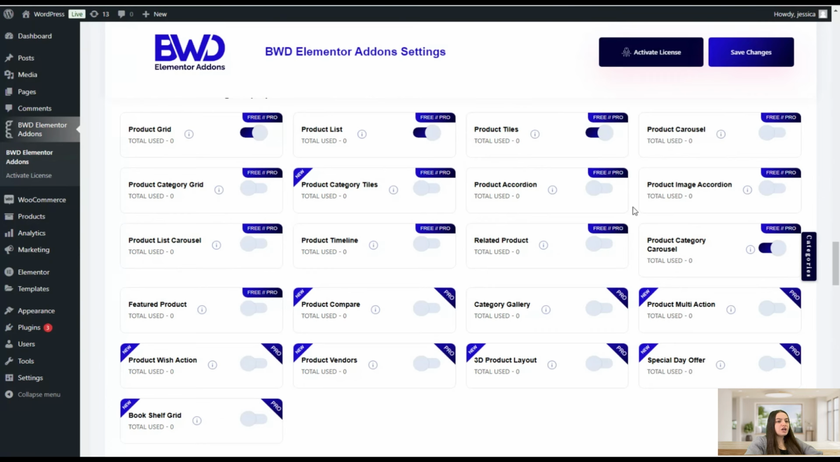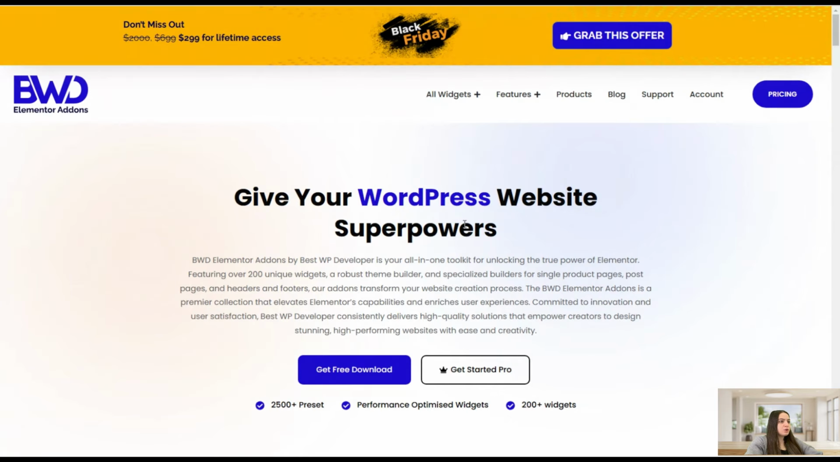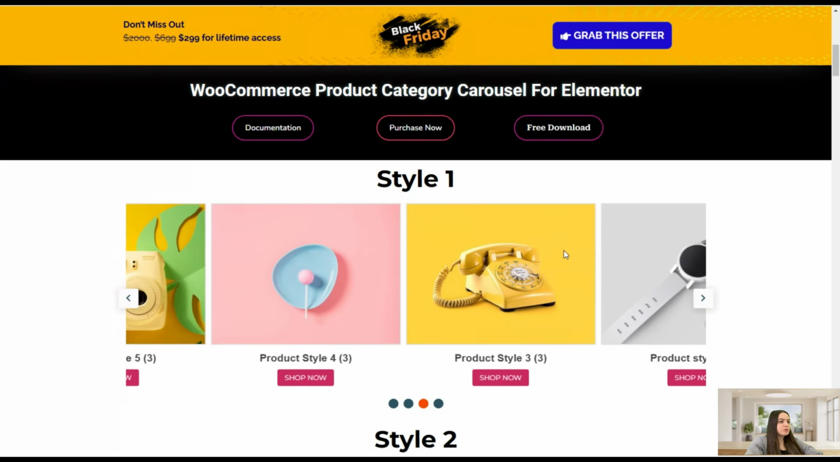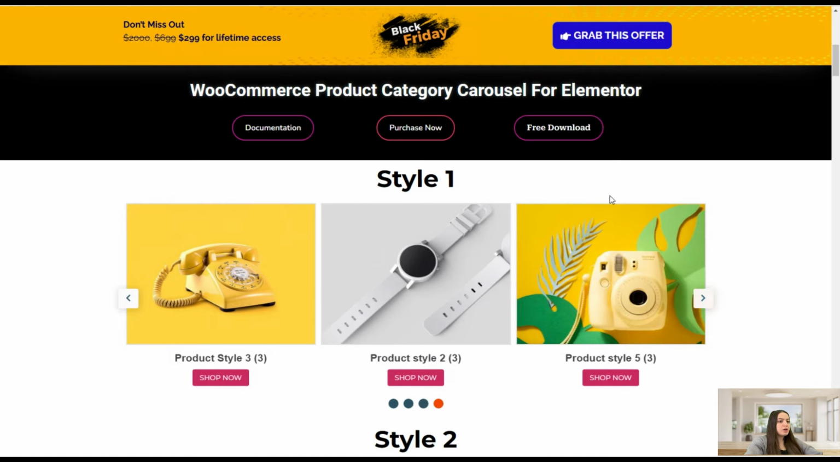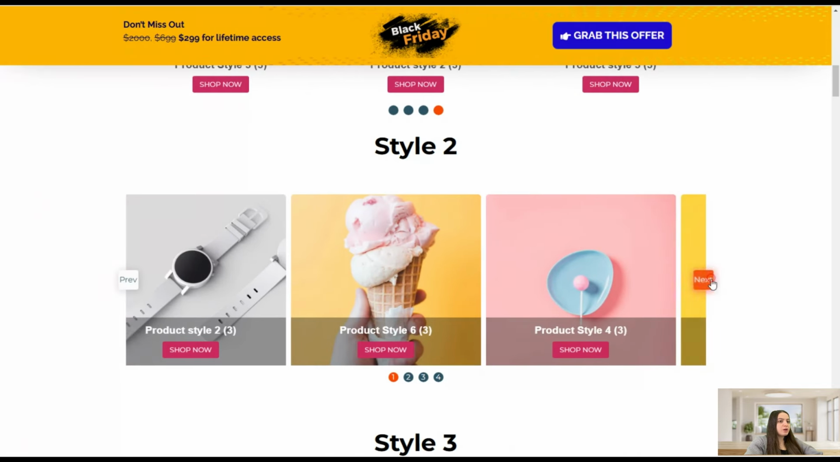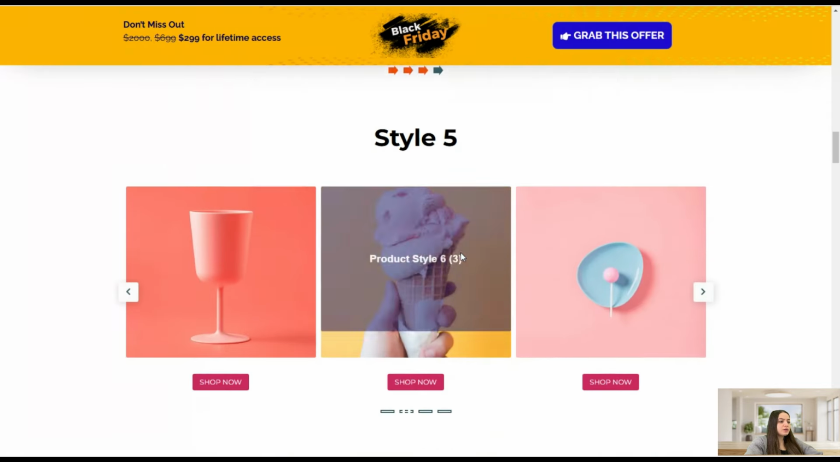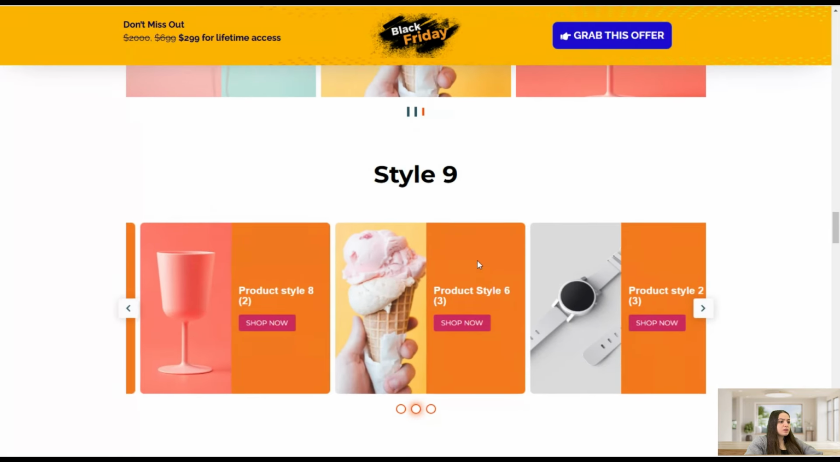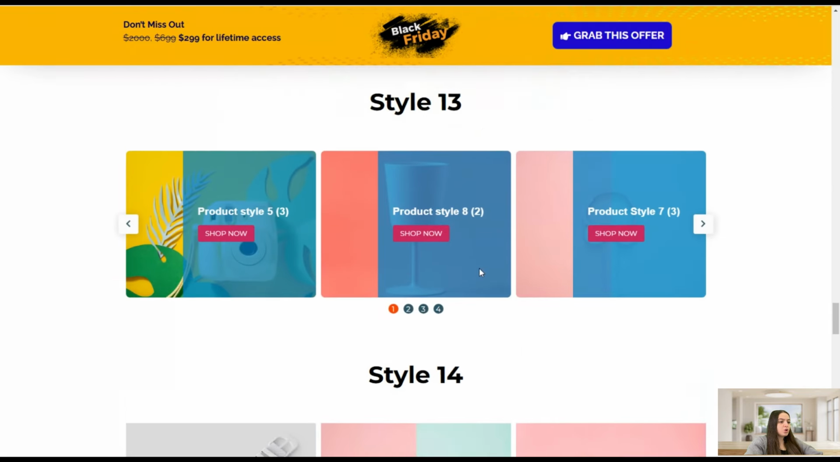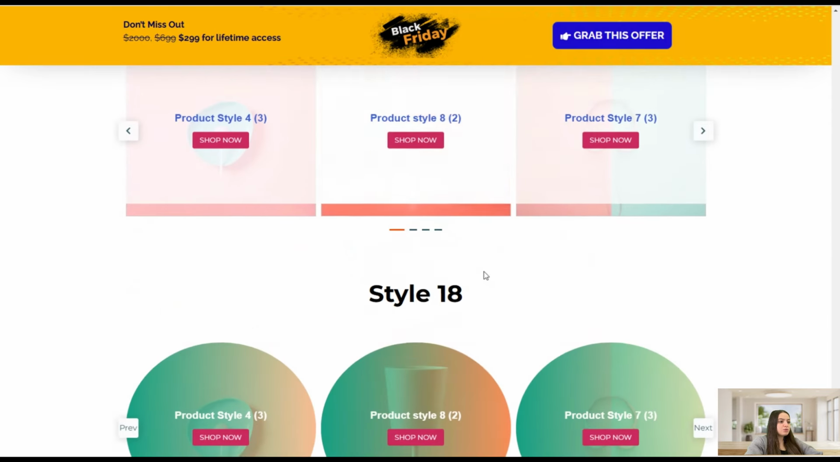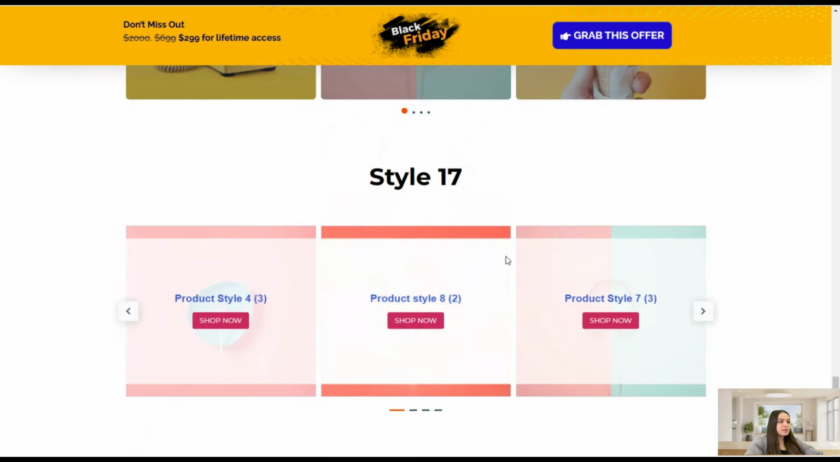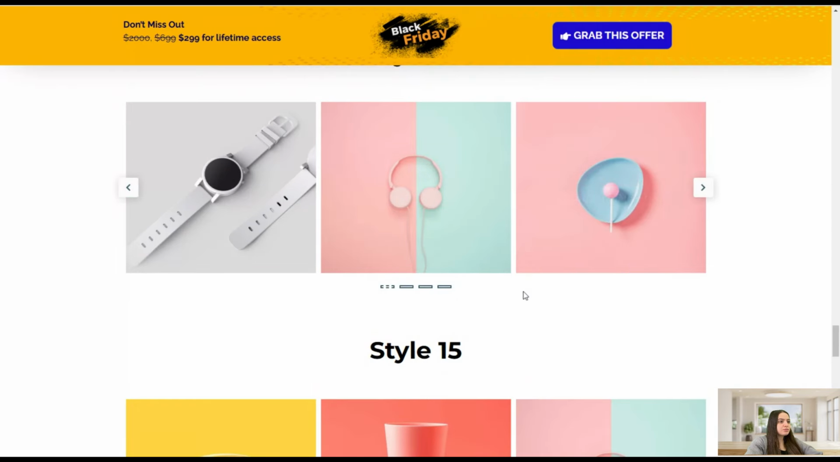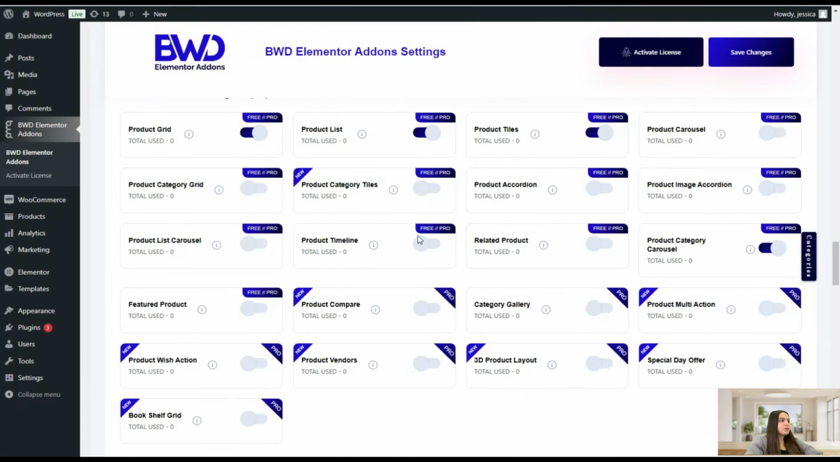So let's check the demo for the product category carousel as well, so that you can see how it actually looks. So let's go. We will scroll down, and you can see how beautiful it is and how advanced it looks. There are so many styling options you can use. That's all. We can go back to the dashboard.